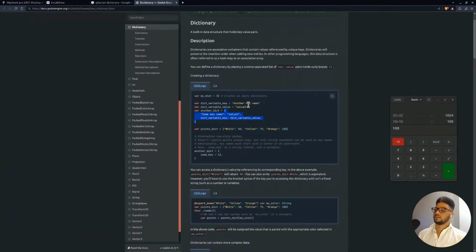So can a key on a dictionary be anything? Can it be even a vector 2?